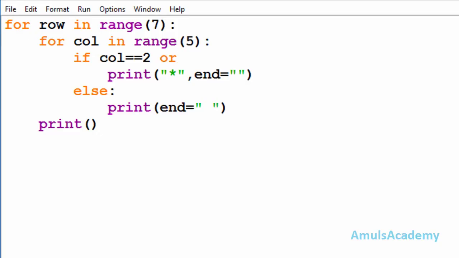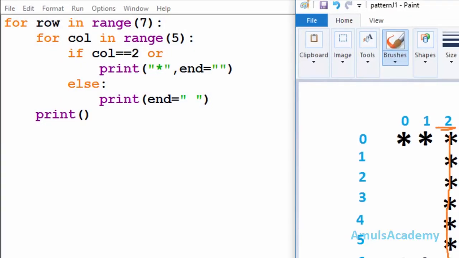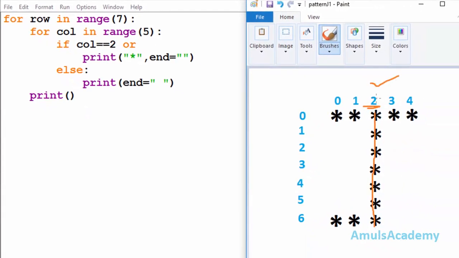Next I'll mention the logical OR operator. In the logical OR, if any one of the inputs is true, then the output will be true. And here if any one of the conditions is true, I want to print a star. That's why I used logical OR here. And next we'll move to the next condition. We are done with the column, so now we'll concentrate on the rows.